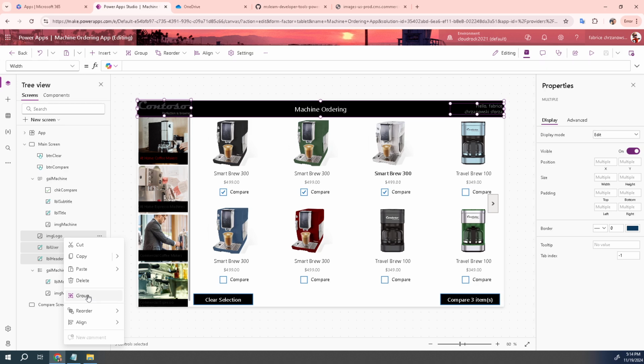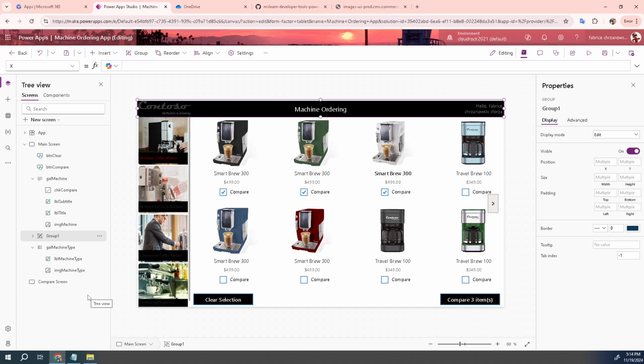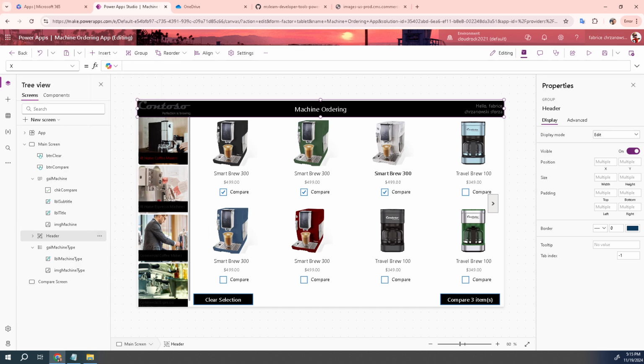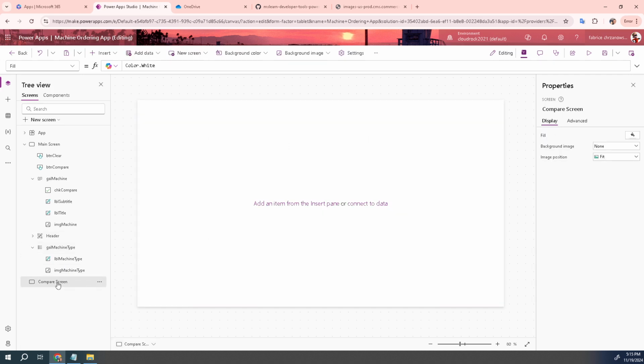I will group them because I will copy them into the compare screen. Now there's a group here. That's very good. And I'm going to rename it as either. This is fantastic when you want to copy this into another screen. So I'm going to go here and do copy. And now I'm going into the compare screen here, and I will do paste.